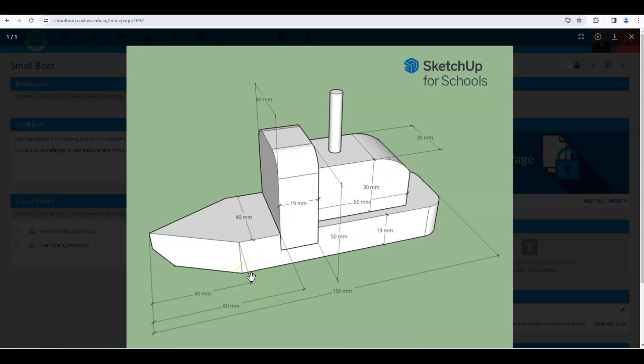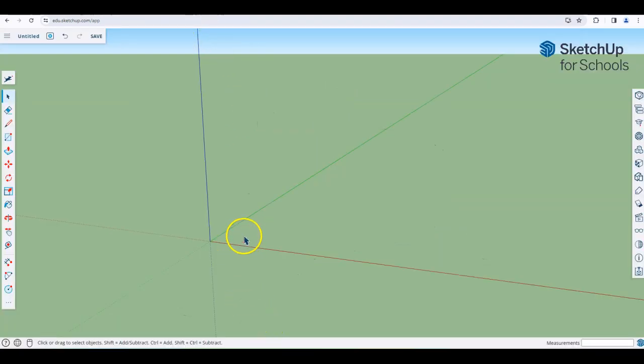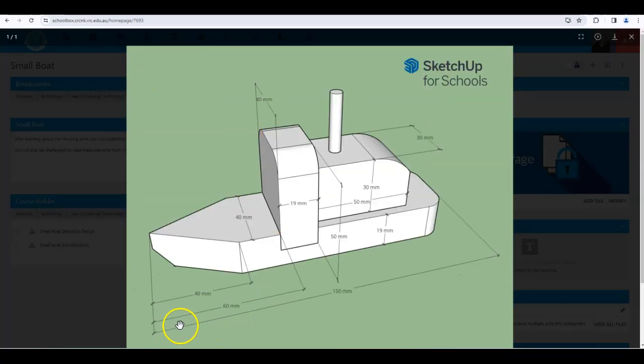So let's start by building the first part. While there may not be a strictly correct way or only way to do this, for me, I'm going to start by modeling the base, then this cabin part at the front, the back cabin, and then finally I'm going to model the chimney or the funnel. So if I jump back into SketchUp now, I'm going to start by just drawing the base rectangle for my base. We know it's going to be 150 millimeters long, 40 millimeters wide, and 19 millimeters in thickness.